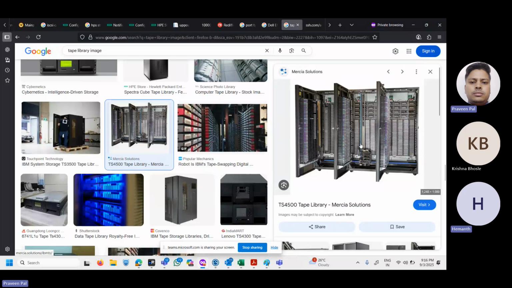If you close these doors, then it will look like an almirah. There is some space between all four partitions. This robot is moving in this empty space, and it checks which is the free media, picks it, and inserts it in this drive.